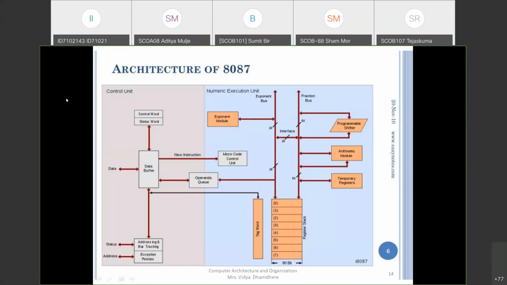That is the architecture of 8087. This is the architecture of the 8087 coprocessor. It consists of two units: the first one is the control unit and the second one is the numerical execution unit. Here, the control unit consists of the control word, status word and data buffer. These are the main components required in the control unit.